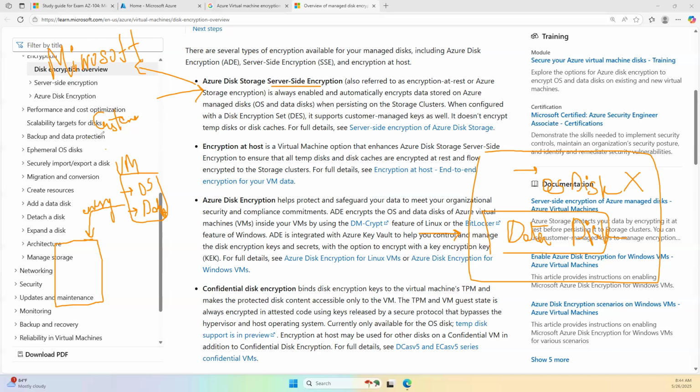And if at all the customer is managing those encryption keys, how you're creating it and how you're rotating it from time to time, if he or she is taking care of that, then that will become customer managed encryption keys.